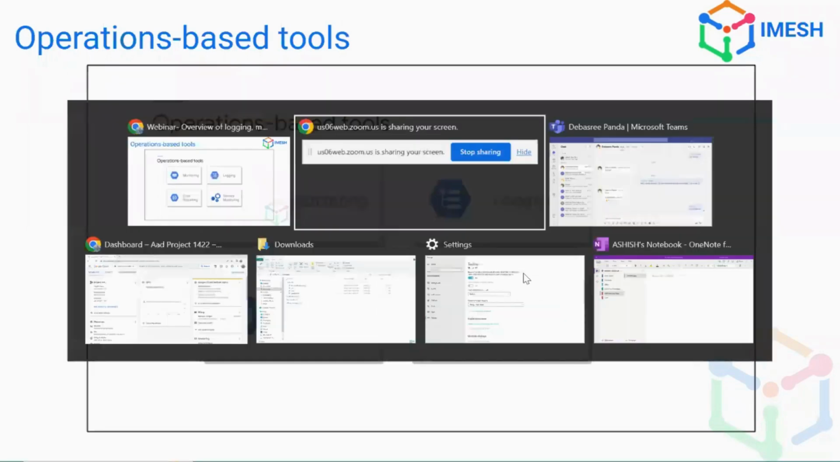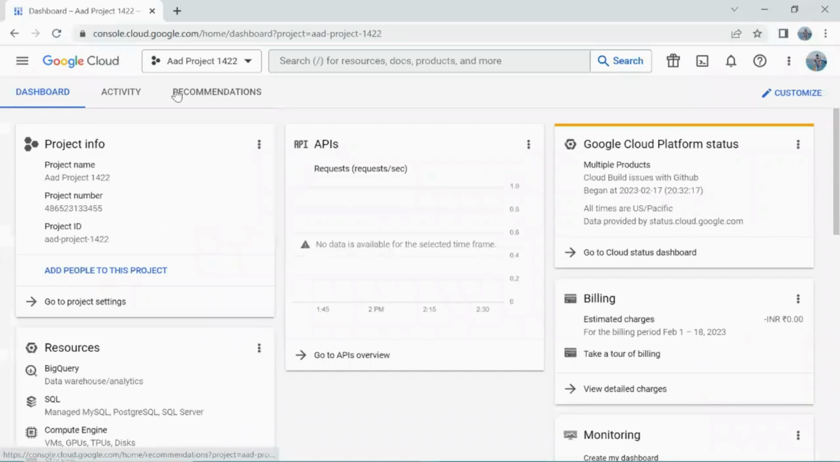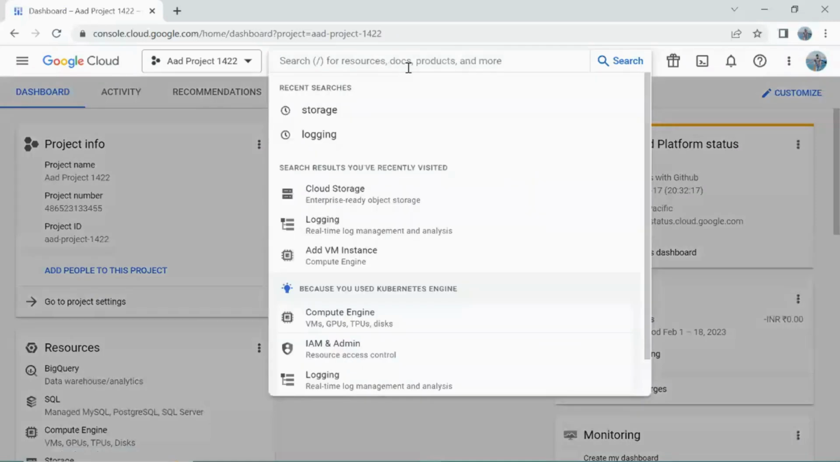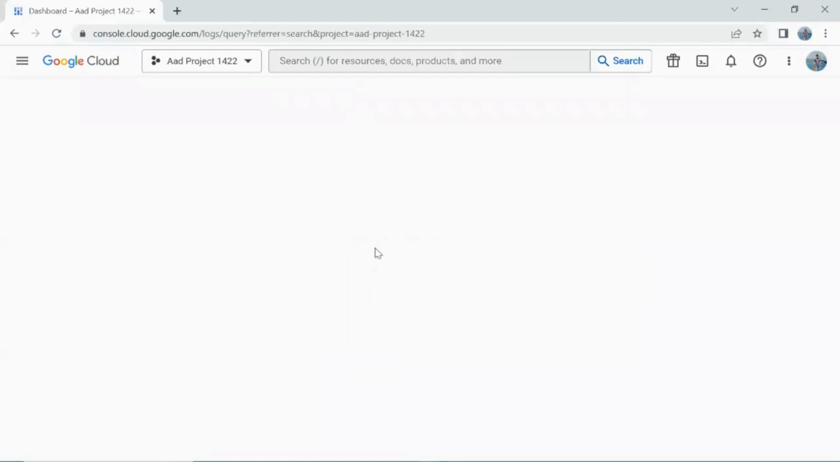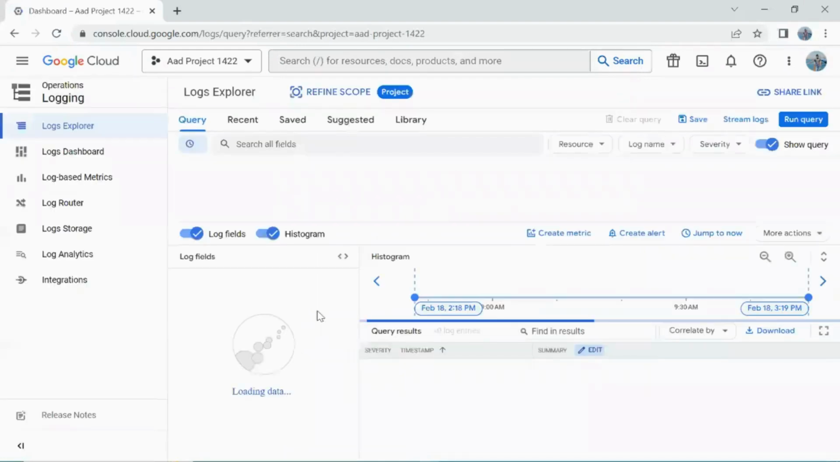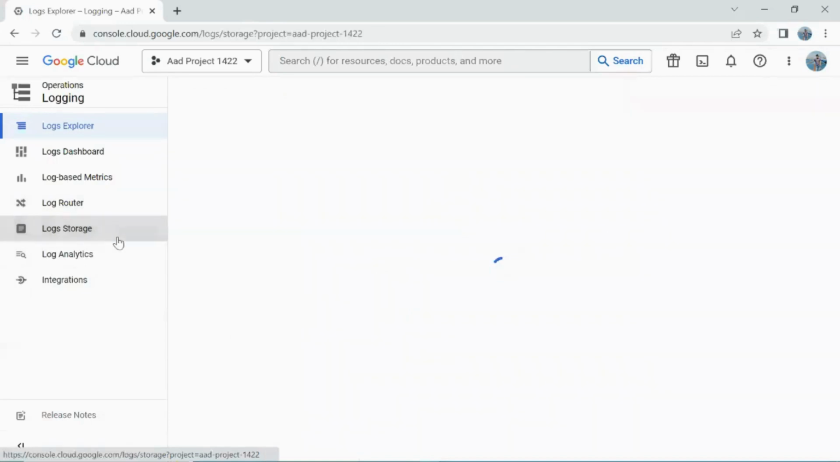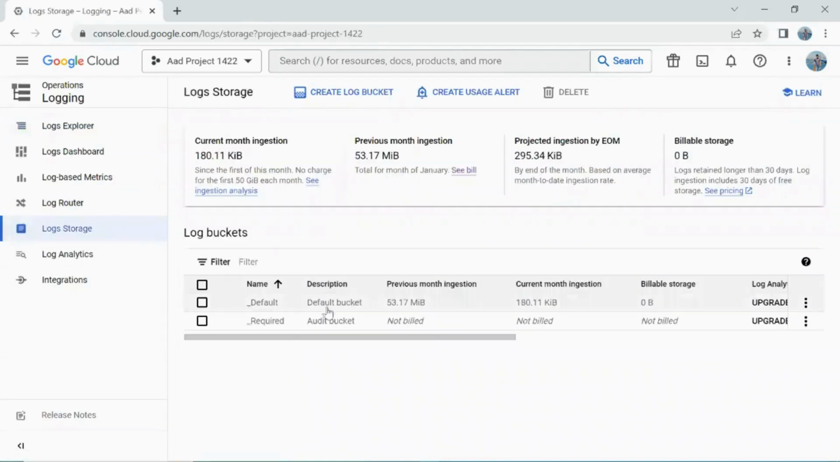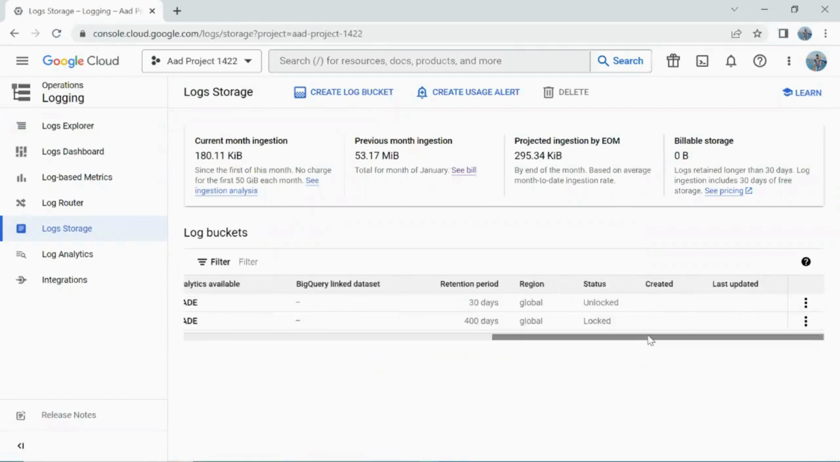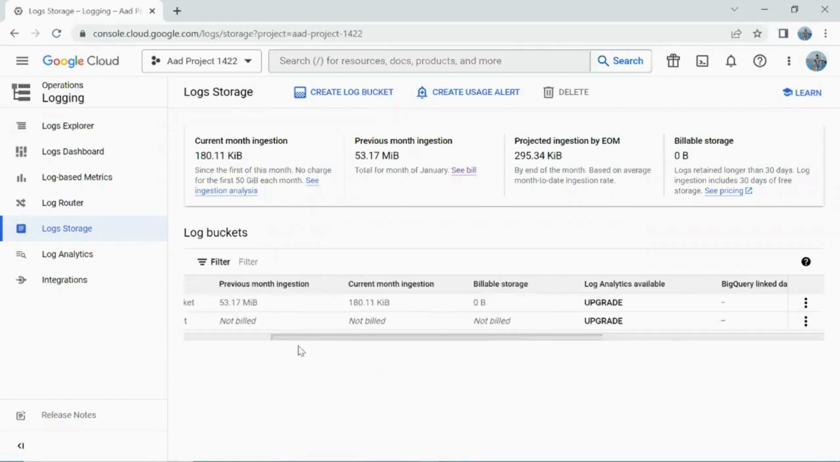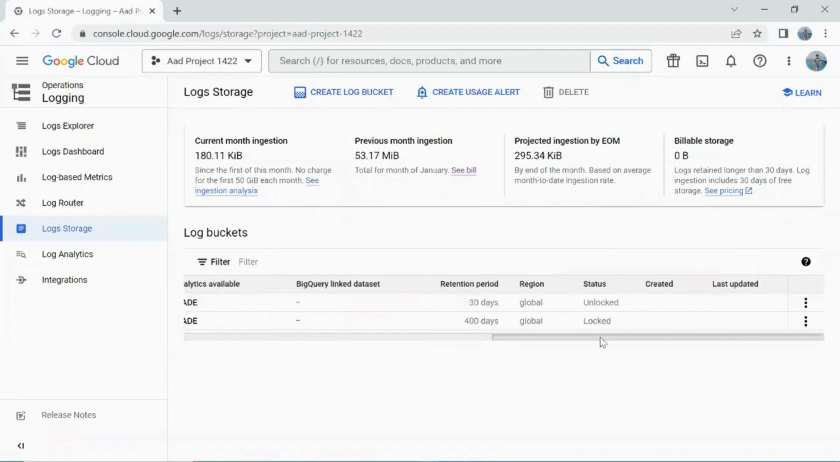We'll search for logging. Yeah, this is here. All the logs will be stored in the log storage. By default there is a default bucket and there is an audit bucket. In the default bucket the retention period is 30 days, and in the required bucket the retention period is 400 days.